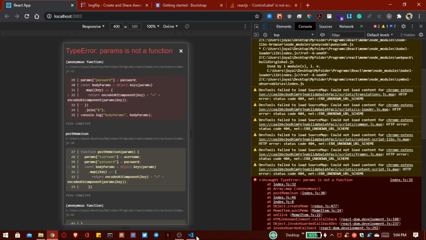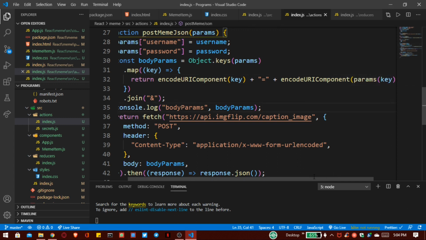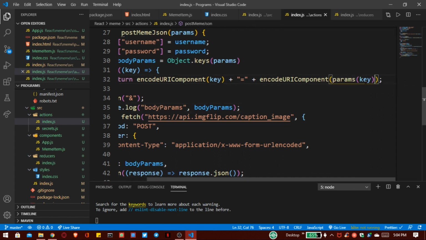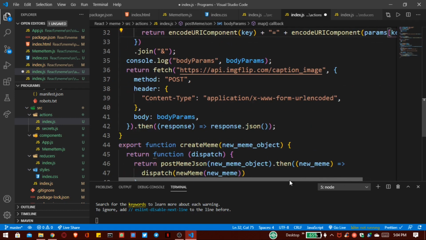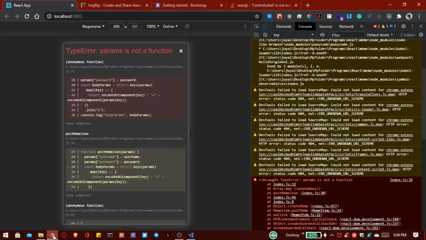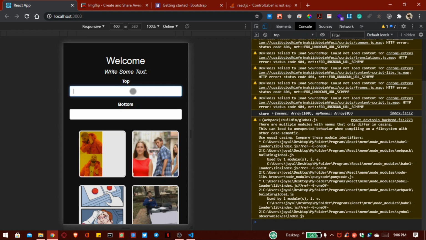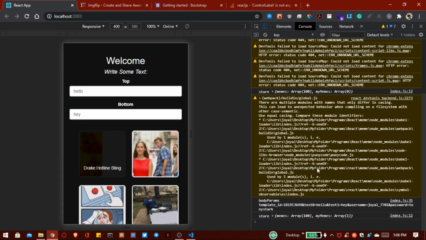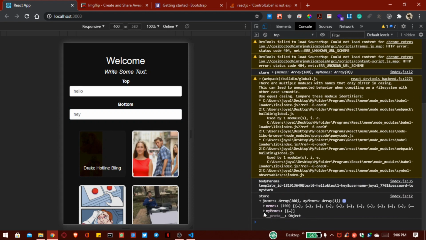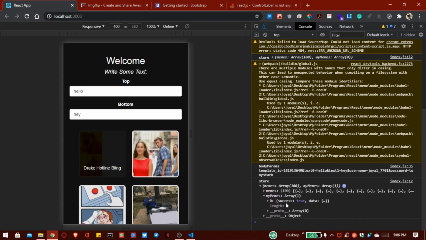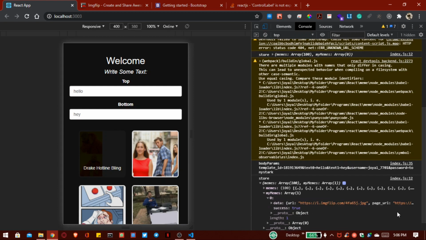The params is not a function, so for that we have to pass our keys as an array, so we pass our keys like this, and instead of header we have to write headers. This is not singular. Now save this, refresh this page, and inside the top text I write hello, and inside the bottom I write hey, and now I select this image, and you can see inside our store my memes, success is true. So now our URL is generated.